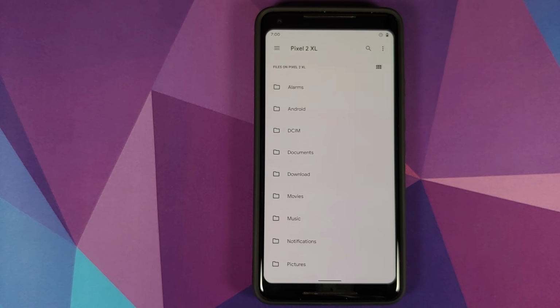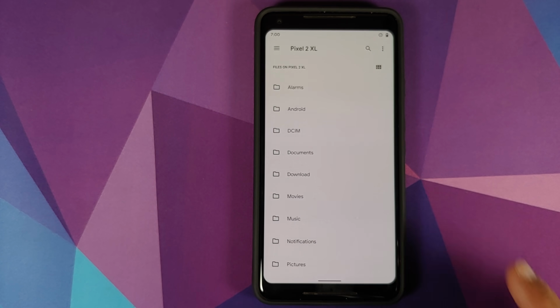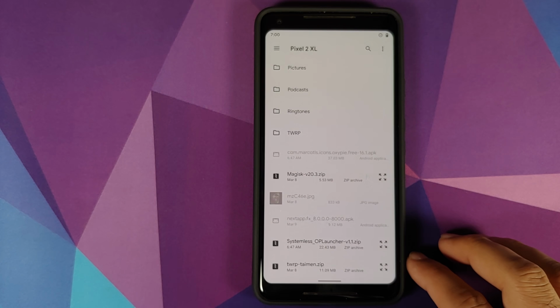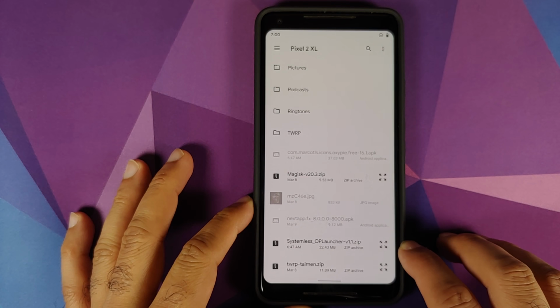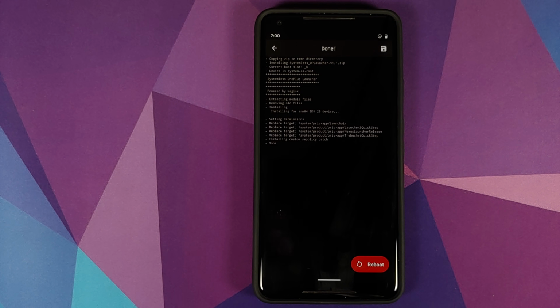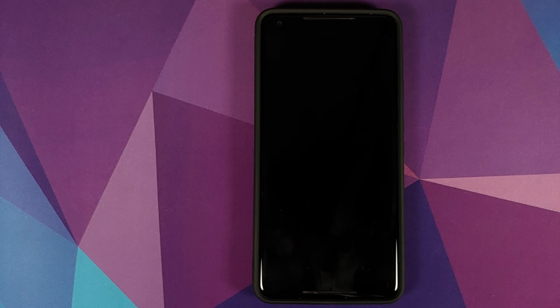In case you downloaded the OnePlus Launcher zip file on your phone directly, it will be in the download folder. In my case, I have transferred it manually. And here is the file. All you need to do is select the file, wait for Magisk to do its thing, which is to install the module. Once that is done, all we need to do is reboot.